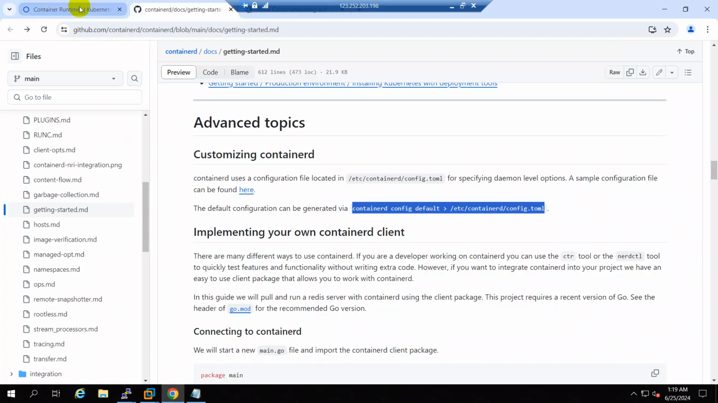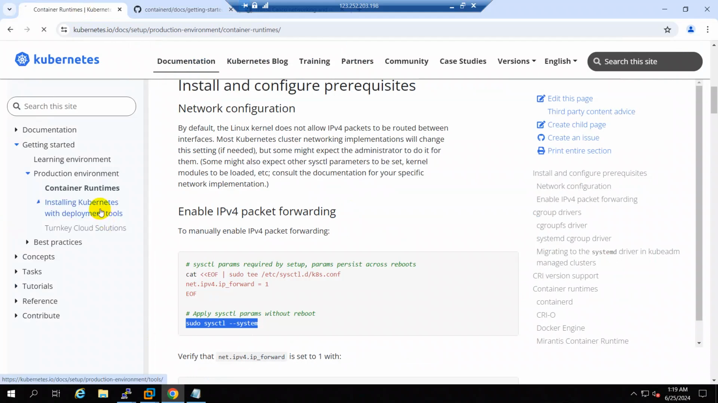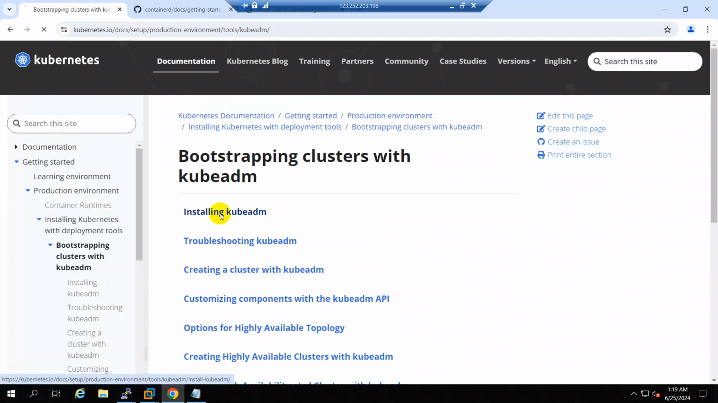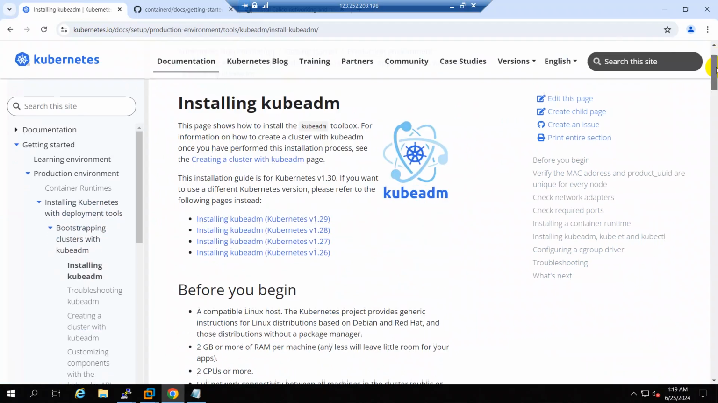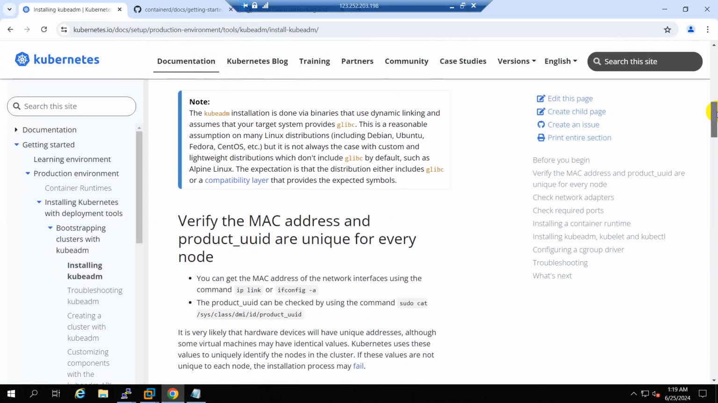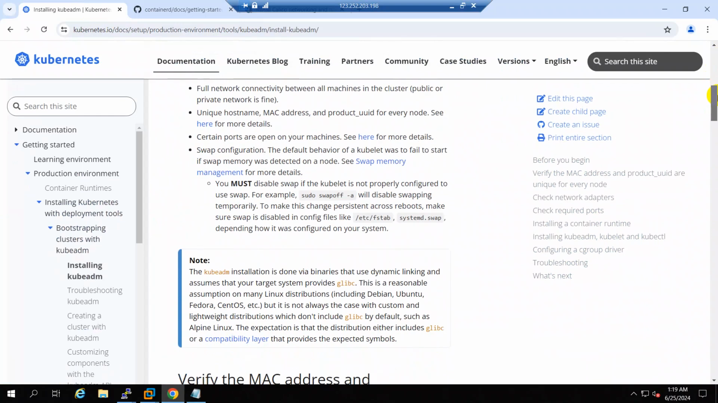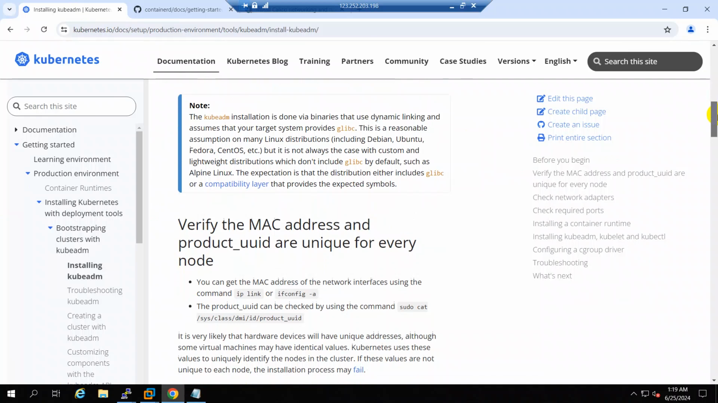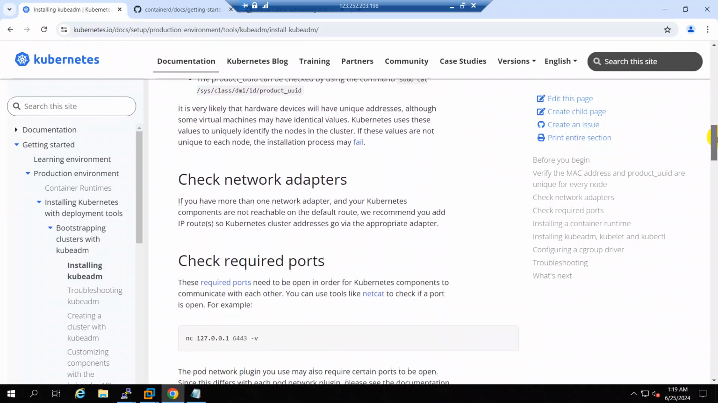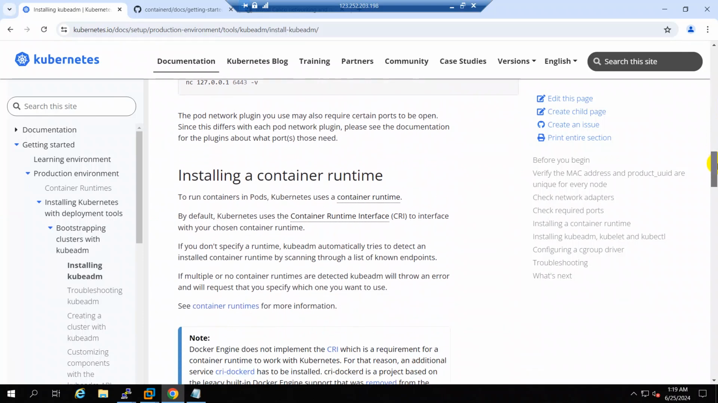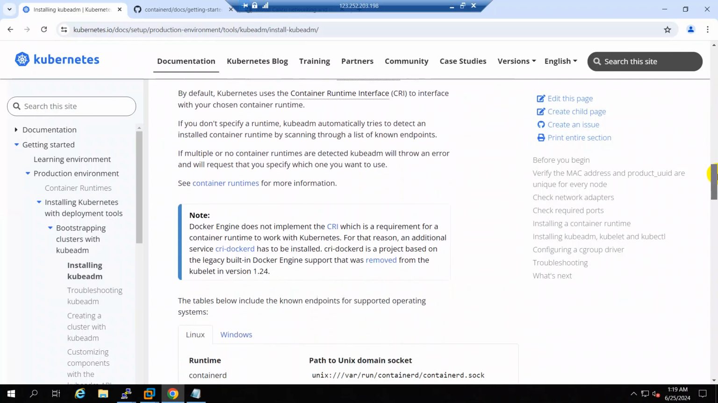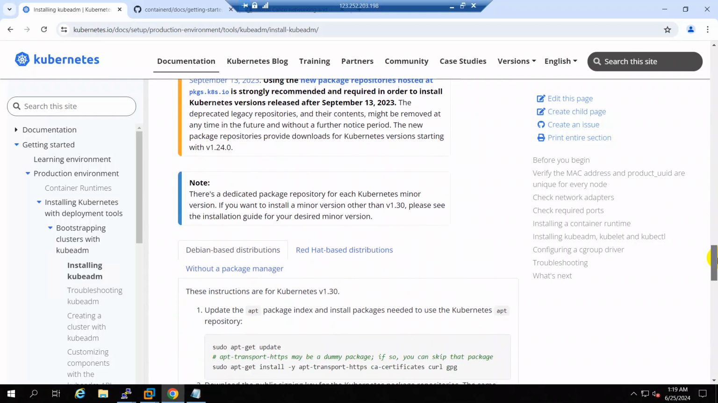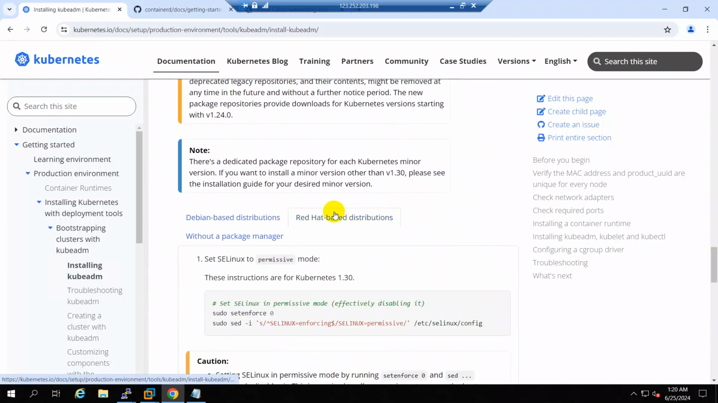Then I will go back to the installation of the deployment tool. We are using kubeadm, and we are going to install kubeadm over here. We have done all the prerequisites already. We have discussed this pointer already while we were setting up in the previous video. So if you would like to check what are the things which we have done, you can refer to my previous video there. Now I would like to go for the Red Hat based distribution.